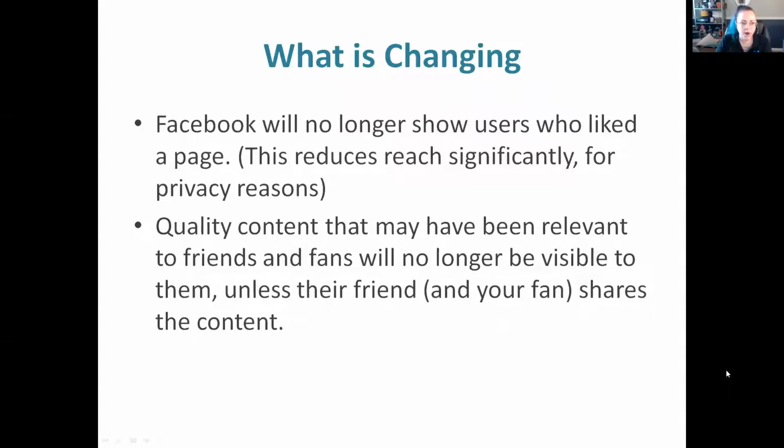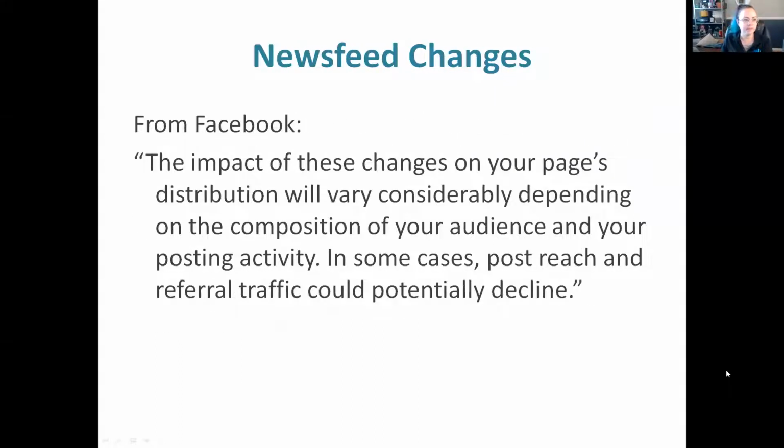And then quality content that may have been relevant to friends and fans will no longer be visible to them unless their friend and your fan shares that content. So we're not going to be seeing the same sort of cross promotion between our fans and friends and family members as we were before.